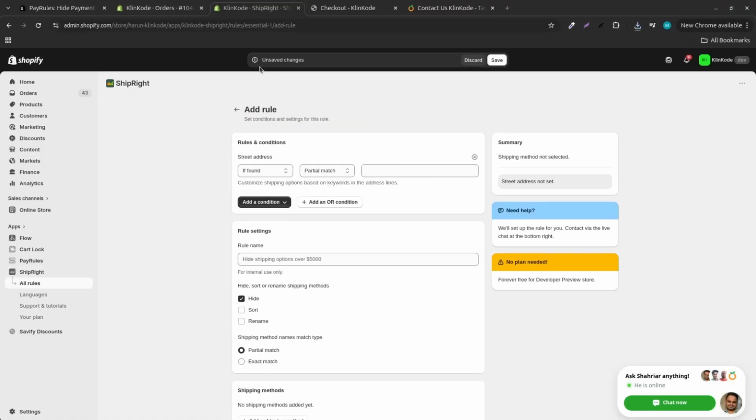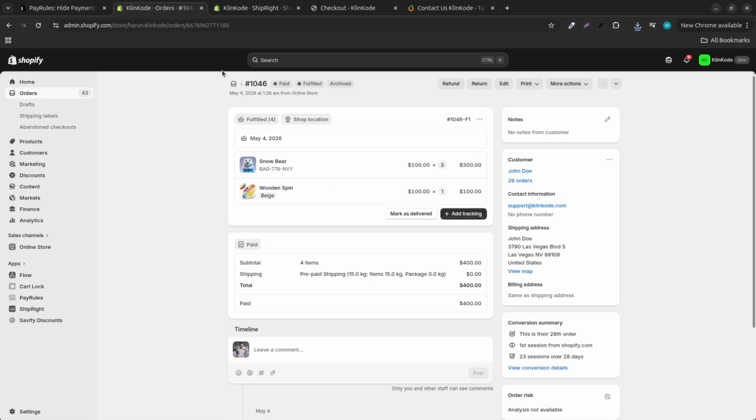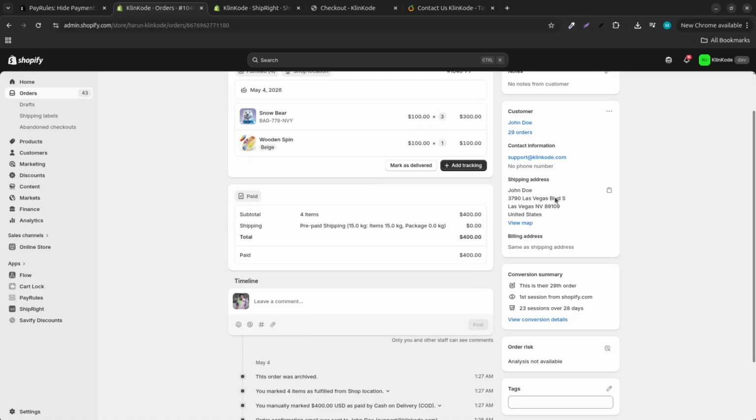Now, you only need to copy the street address from the customer's previous shipping address. Do not copy the full address. For example, here, I want to hide payment methods for this customer's order. I will copy the street address from this customer's shipping address section. I will copy street address 3790 Las Vegas Boulevard South. I will use street address 3790 Las Vegas Boulevard South and add it to the rule.